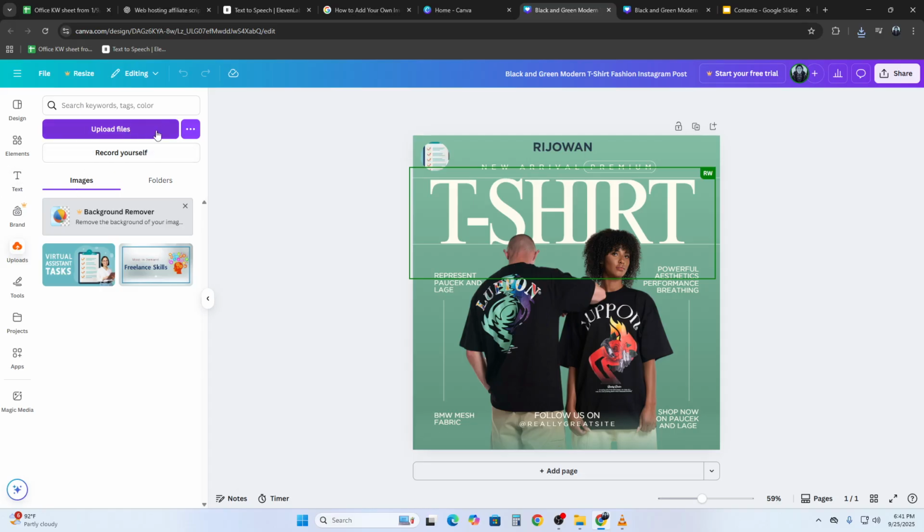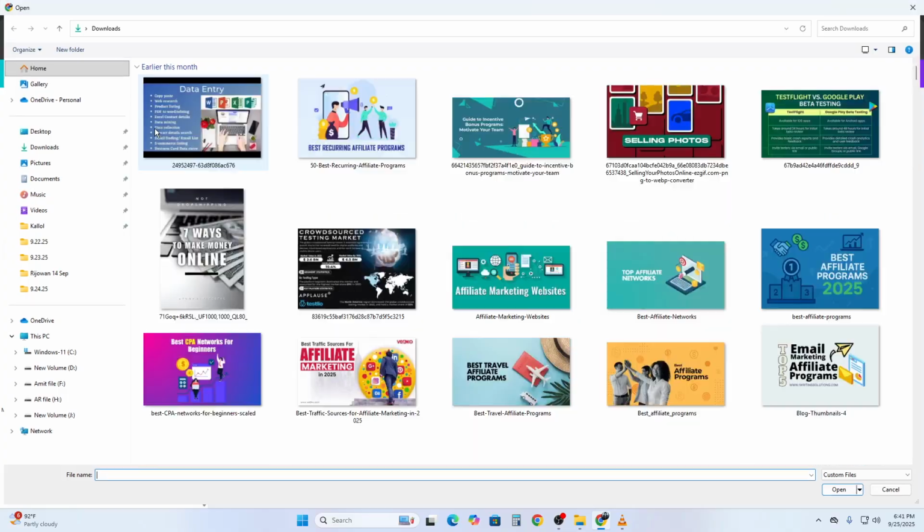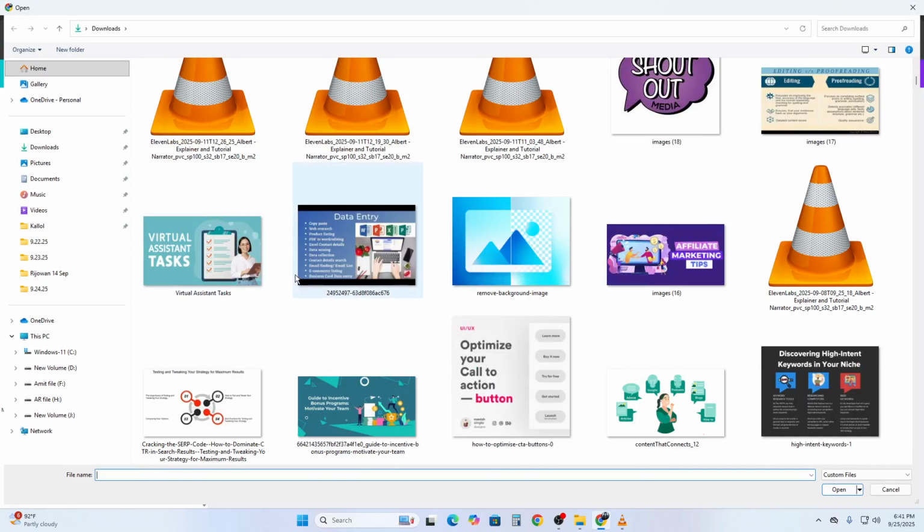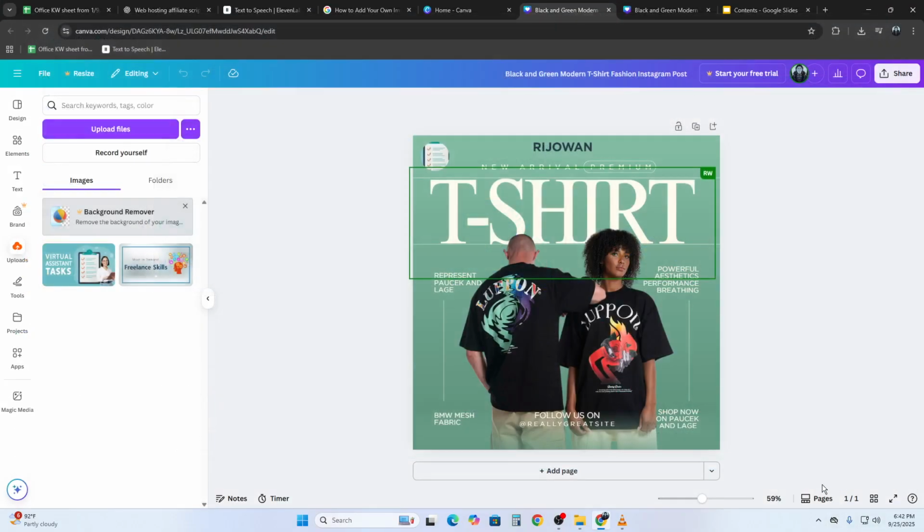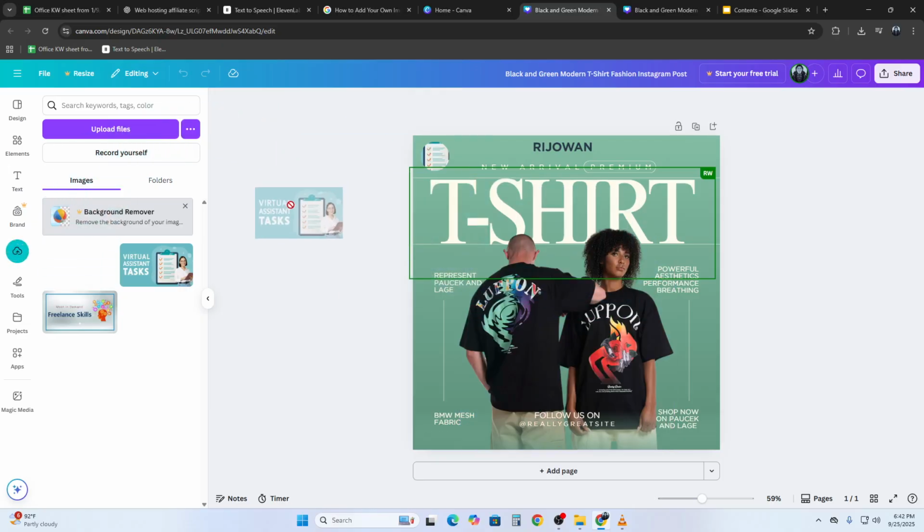Next, upload your image. You can either click the Upload Files button or simply drag and drop your image directly into the upload area. Canva will take just a few seconds to process it, depending on the size of your file. Once your image appears in the Uploads tab, it's time to place it on your design. Click and drag the image onto your canvas.